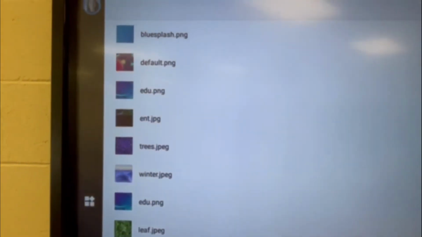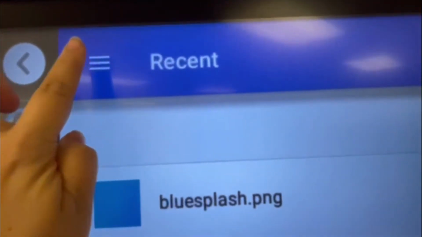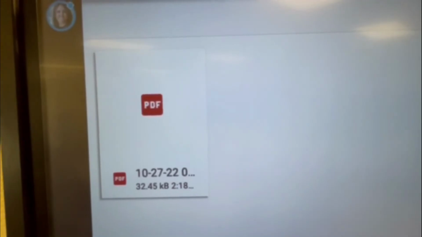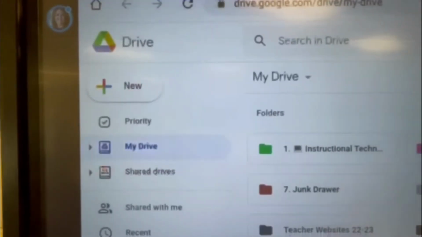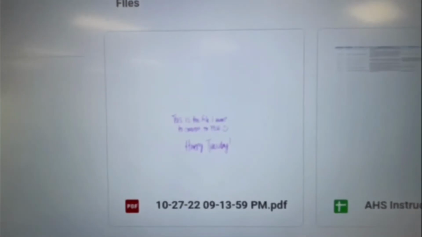It's going to automatically put you in the recent folder, but what you want to do is click these three lines and choose your downloads. And right there is my PDF that we converted earlier. So I'm going to click on the PDF. And it's going to upload that PDF right here into my drive.